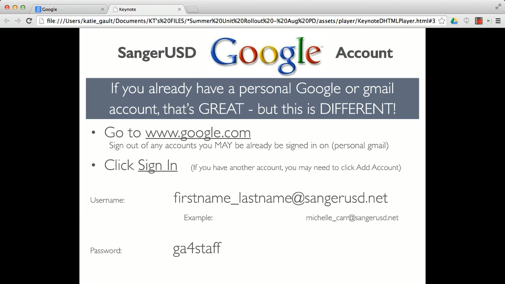So, you might already have a personal Google or Gmail account, and that's great, but this is different. If you are already signed into your own personal email, the first thing you're going to have to do is sign out of that. It's also important to distinguish the fact that we are not creating a new account. These accounts have already been created. So if I were a CSP in the room right now, I would write down the password GA, the number 4, and staff, all lowercase, up on the board, because we're going to be using that in just a little bit.